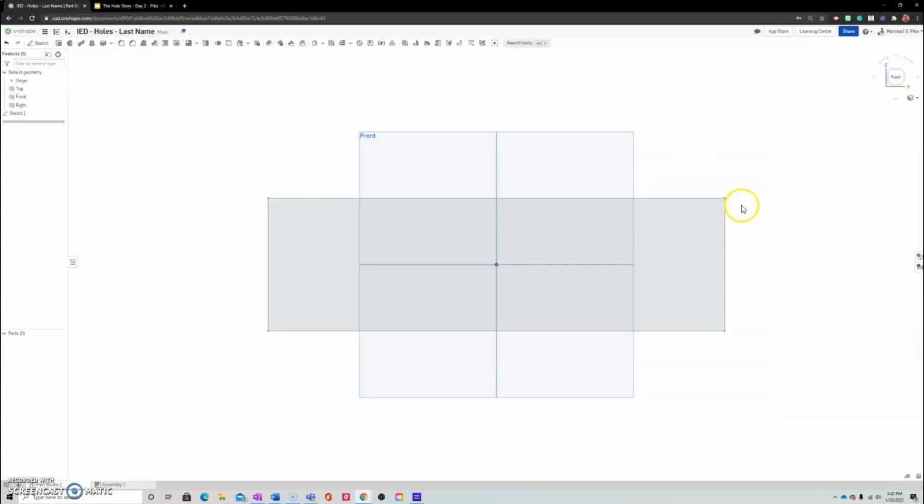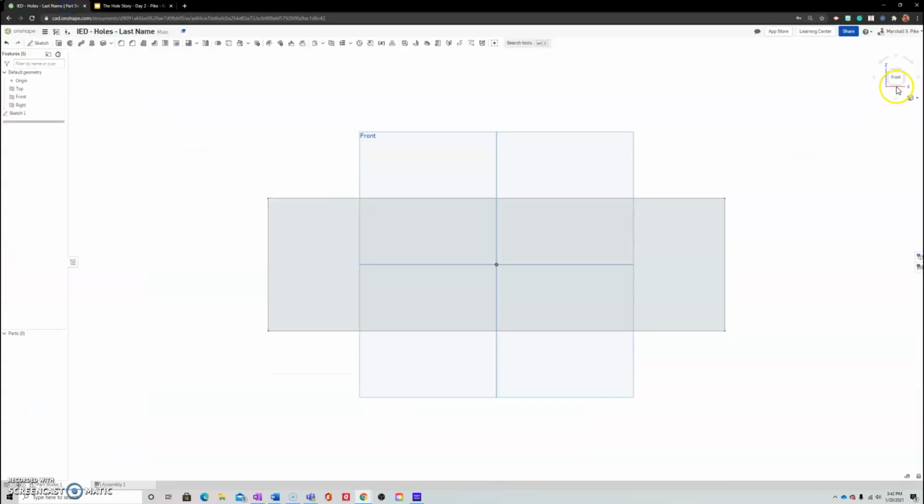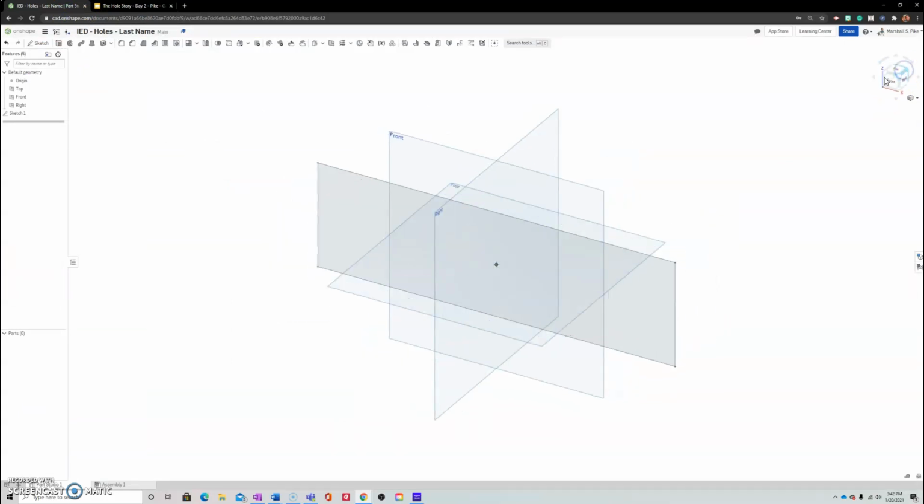And now I know I need to add my depth, which is 2 inches. So let's go to the isometric view. I like using the quick access or the view cube. Hover over the corner and left click. And at this point, you can hide these planes. If you hit P for Pike on your keyboard, it will hide all those planes. You can also go in the browser tree over here, and you can turn the view off for each one as well. So now I'm ready to extrude.